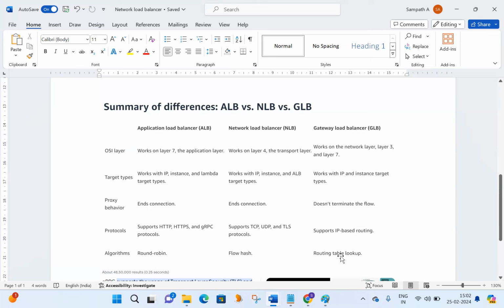And how does the gateway load balancer work? It uses routing table lookups. This is one type of algorithm, and based on this, it will work.